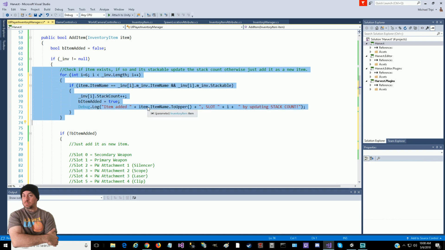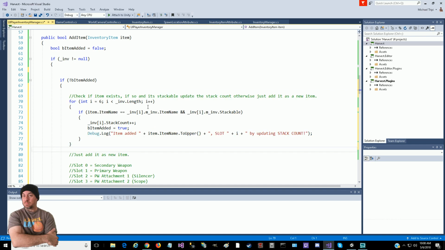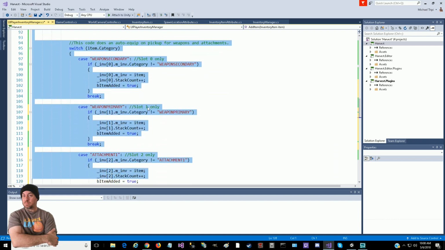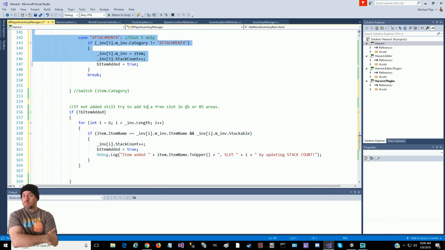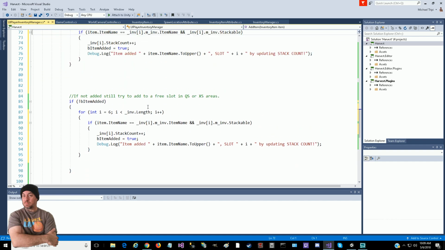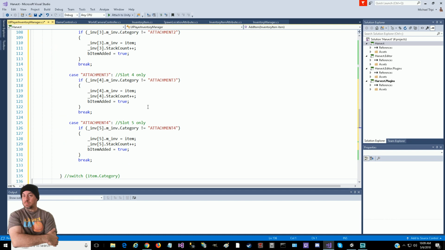So let's remove this. Let's put this code in here inside the if statement. And let's just change this code. Let's pull this code out here, the switch statement, and let's put that as the first part here.